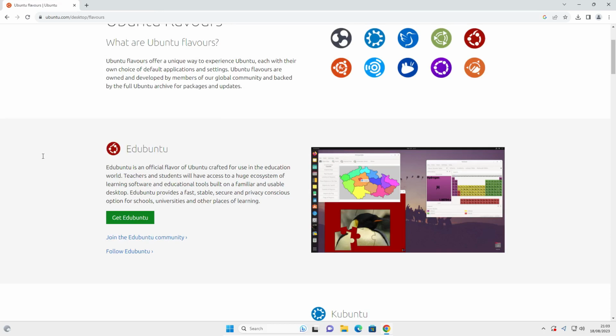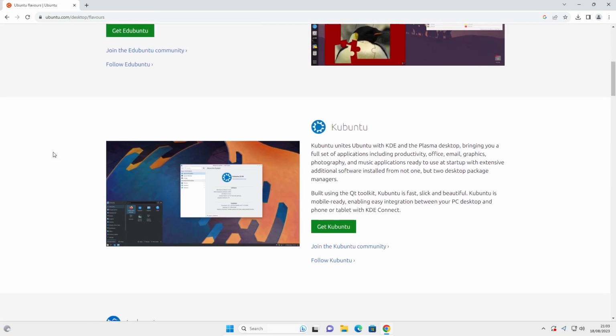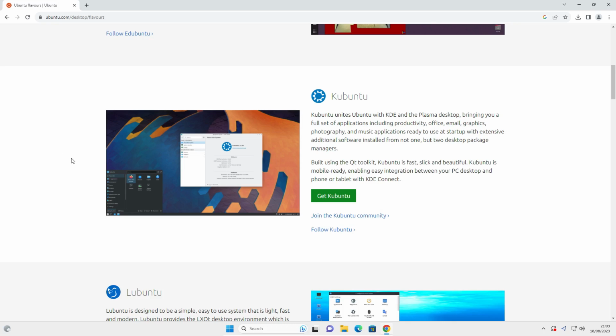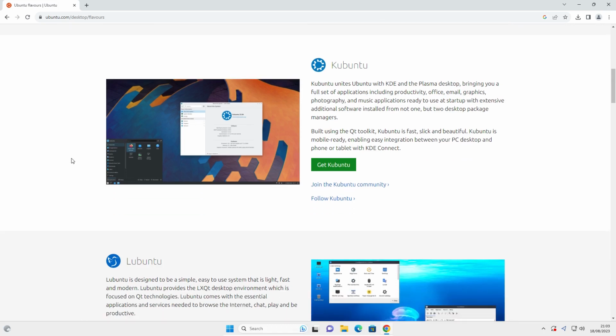And then there is Kubuntu. Kubuntu is Ubuntu with the KDE Plasma desktop. I'm often critical of the main Ubuntu desktop. I find it slow and cumbersome, and I prefer KDE to GNOME. If you try the main Ubuntu and you find that it's not for you, there's so many different versions of Ubuntu available.